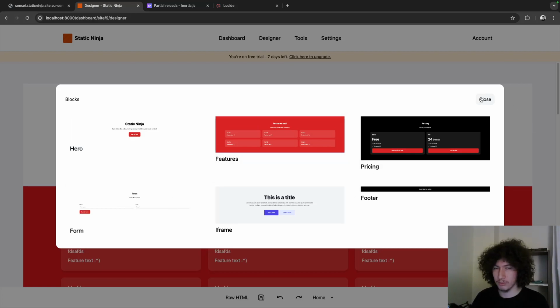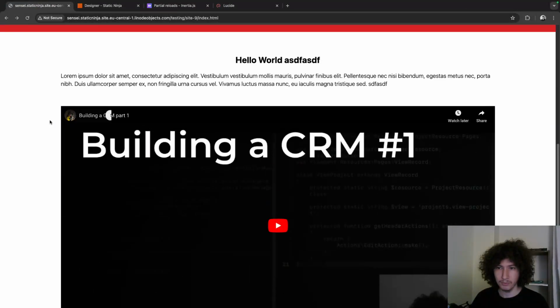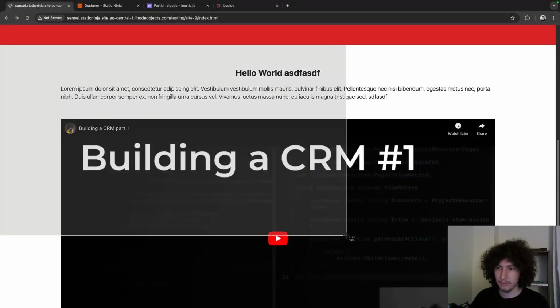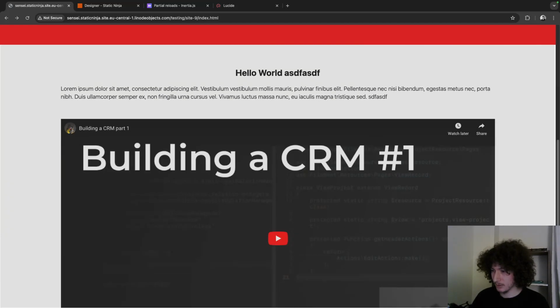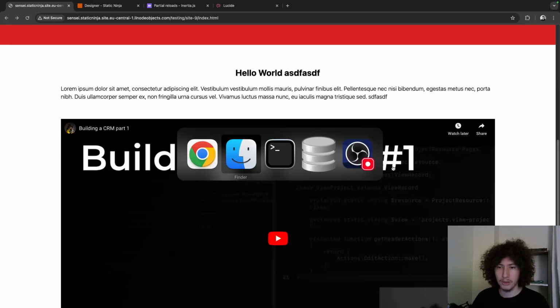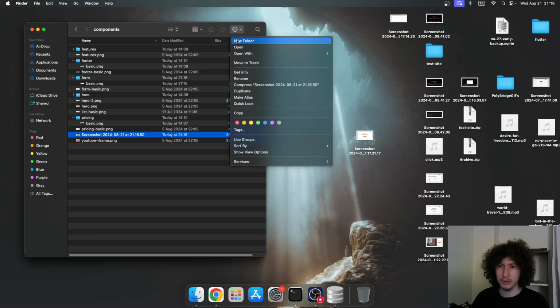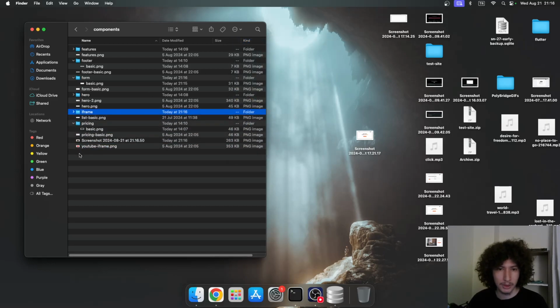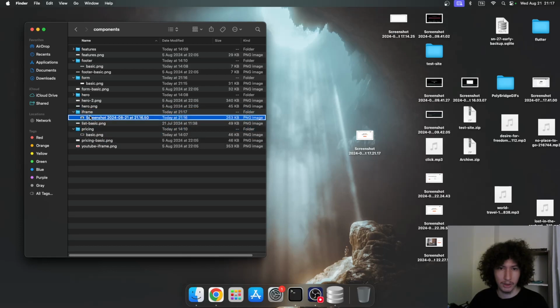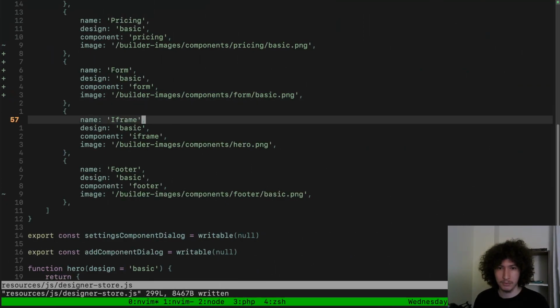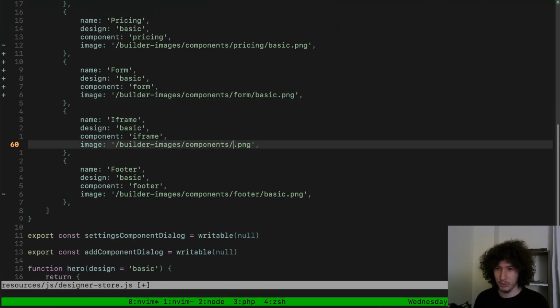So we also need to add the iframe. I think I can just copy that. And I will need to create a new folder called iframe. I can put this inside. We name it as basic. Components, iframe, basic.